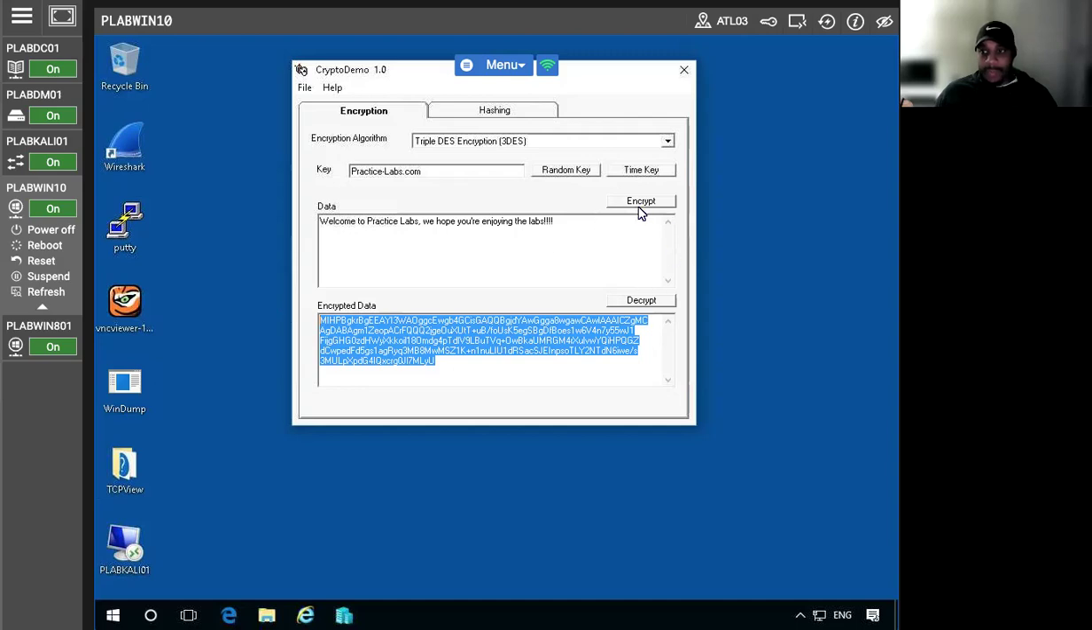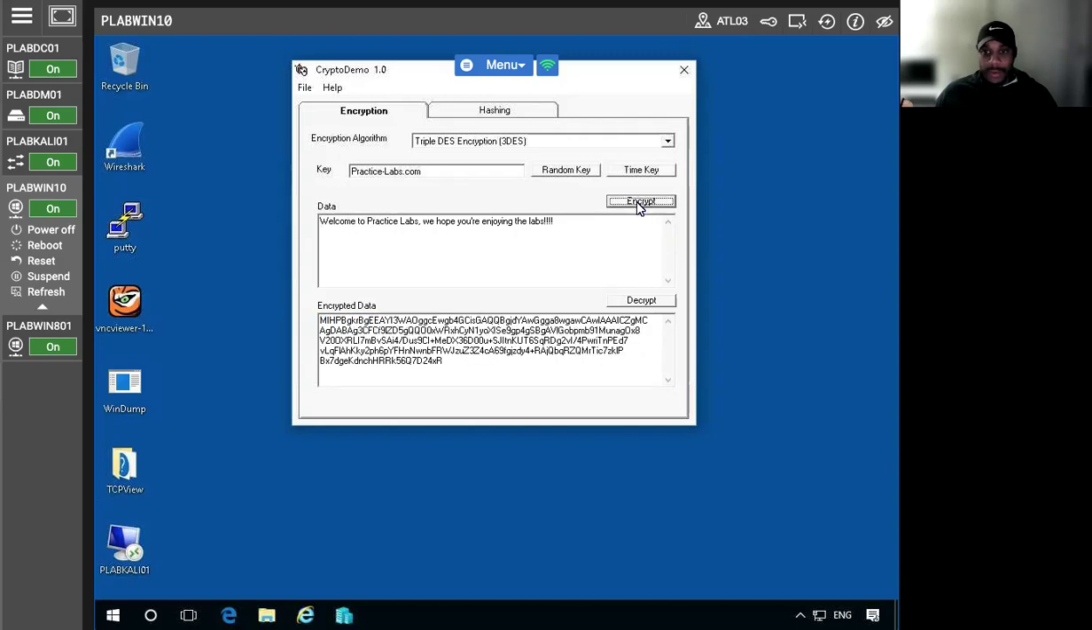We can just keep encrypting, and it's going to continue to change. Now I want to point out that you can see almost the first line and a half stays the same, but for the most part, it's going to keep changing no matter how many times we click encrypt.